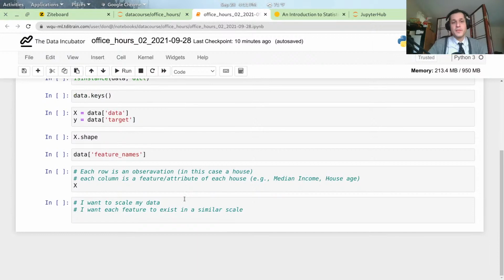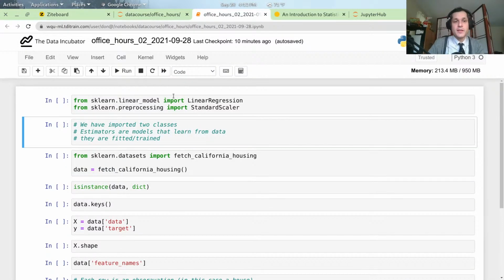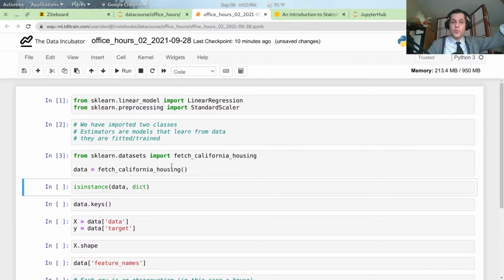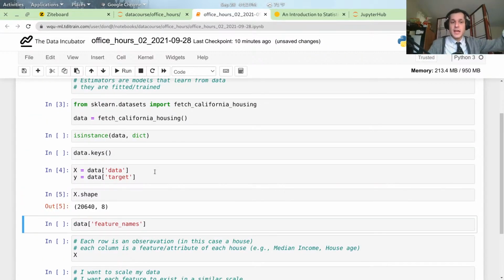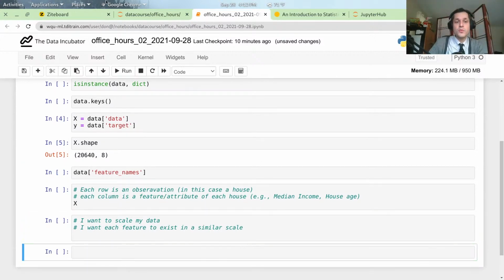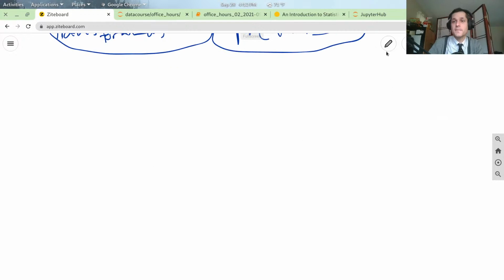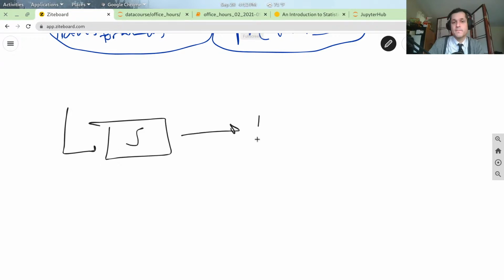So if I continue on with this, let's go ahead and play around. Let's run that cell here. I'm going to import a data set and examine it. And then one of the things I want to do is have a two-step process. My workflow is that I want to scale my data, followed by a predictor.